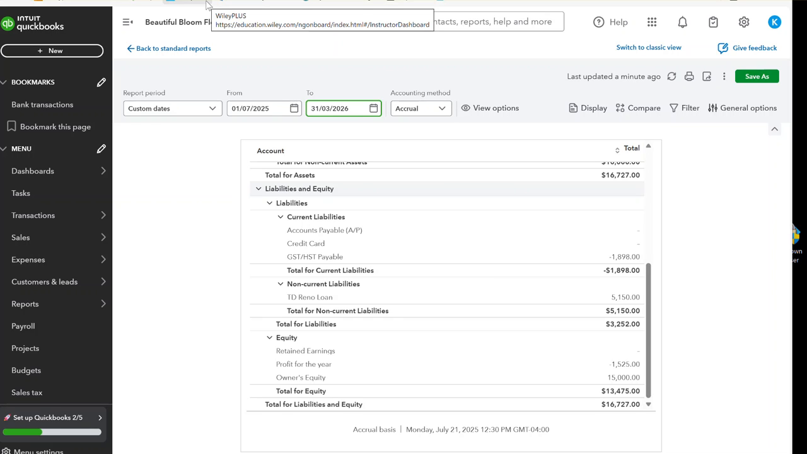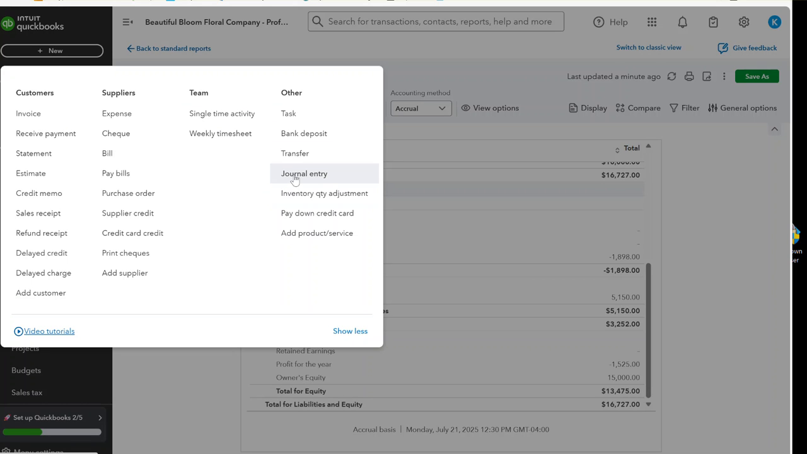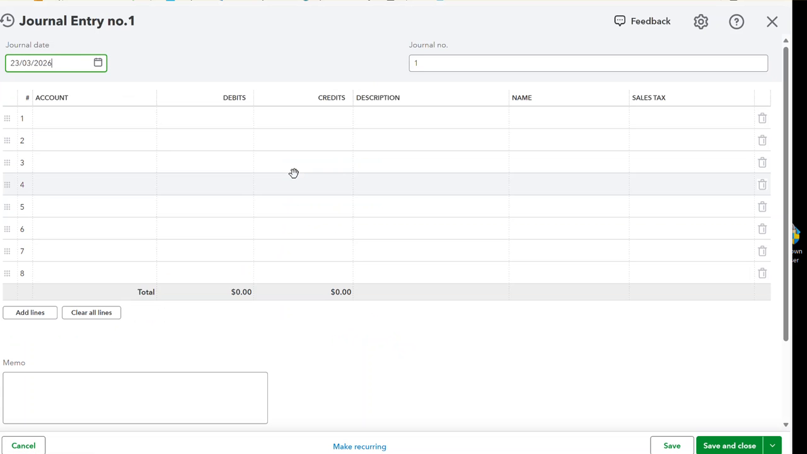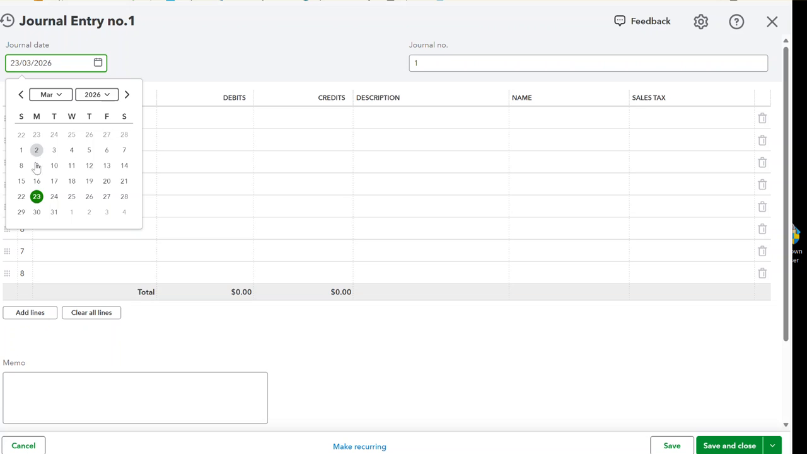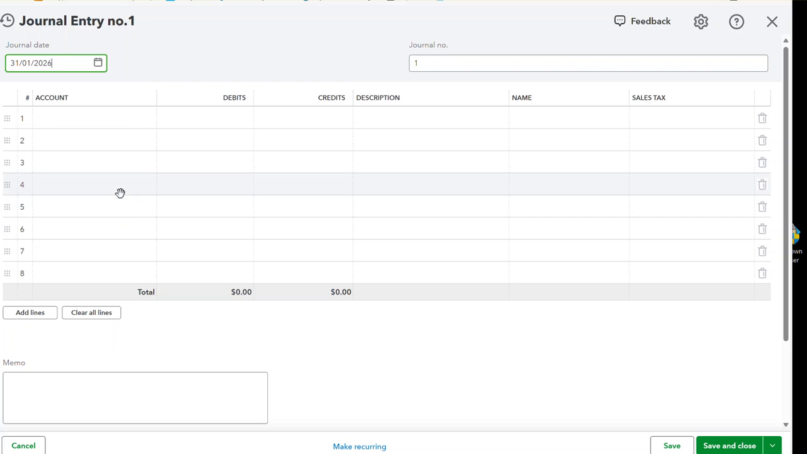If you have a problem with it, you could go back to the book and develop your skills. I'm only going to do what the book is asking you to do. So I'm going to click on this. I will have to do a journal entry. The journal entry date is 31st of January. So I will go to January 31st 2026, and journal entry 1.